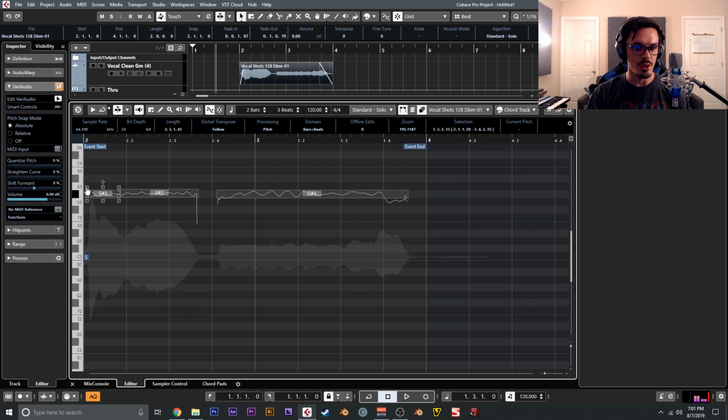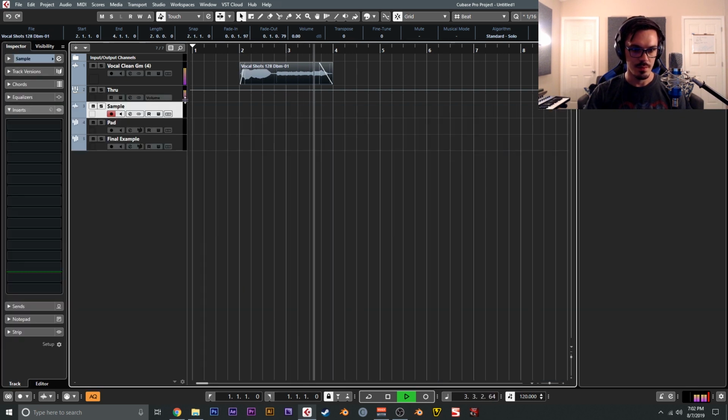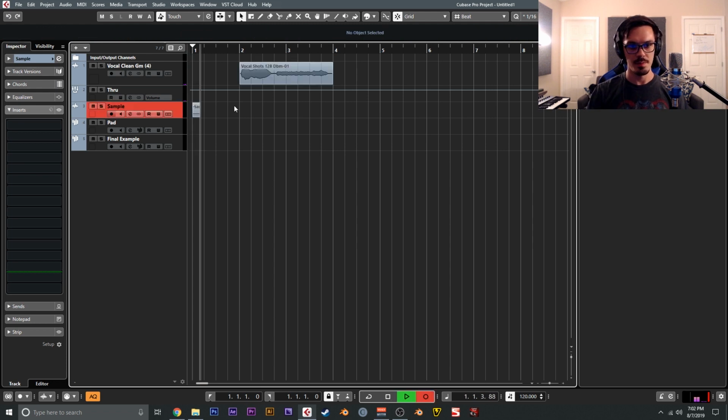So we see this is G#3. We'll just quantize the pitch to make it really flat. Maybe mess with the formants a little. And we get something like this. Cool, that sounds pretty neat. So from here, we could just record this because this is routing to this group and this group routes to this audio track. So we'll just record the sample.